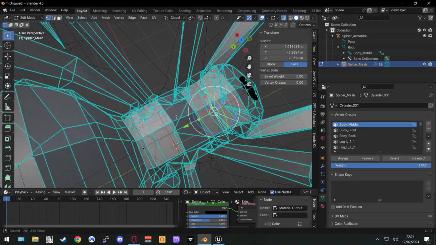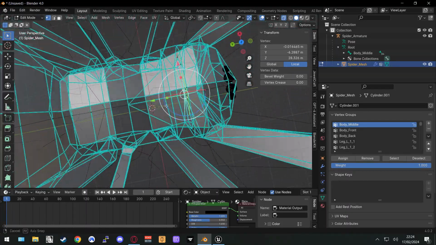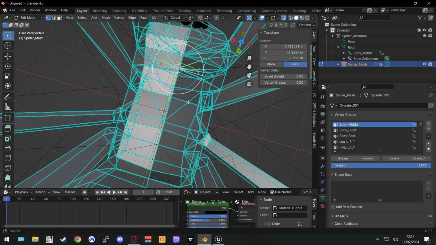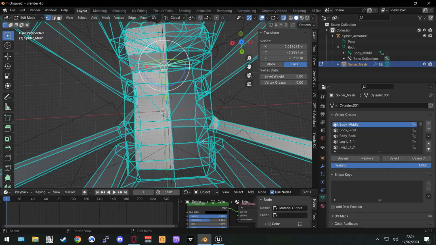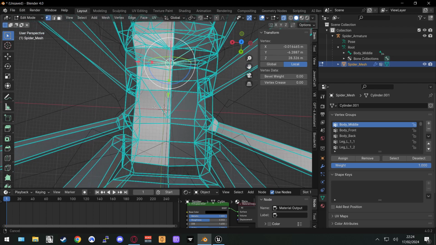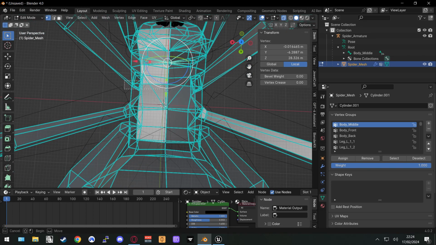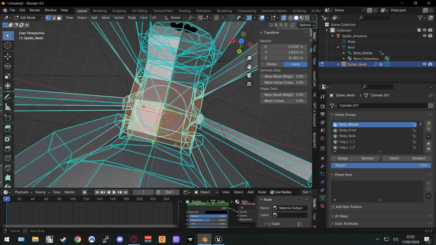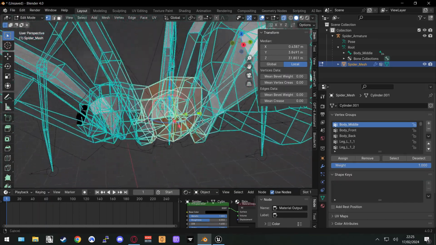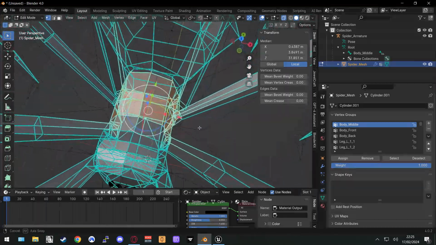What that means is we're going to select, for example, the middle part. We can see the middle bone is here. So we want all the vertices in the middle that envelop or are around the middle bone. See that we can select all of them.